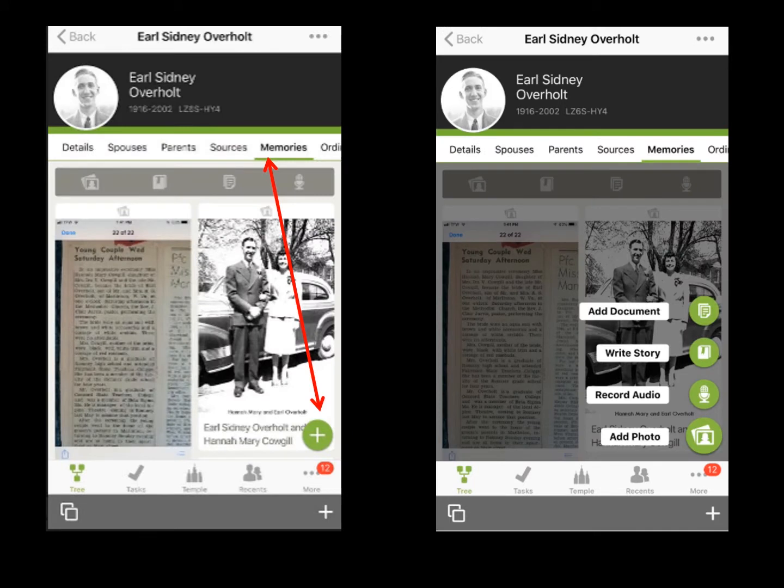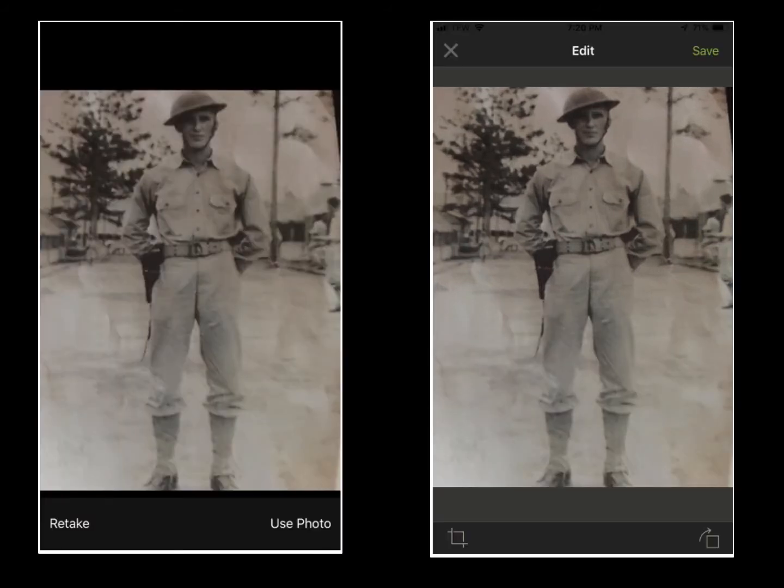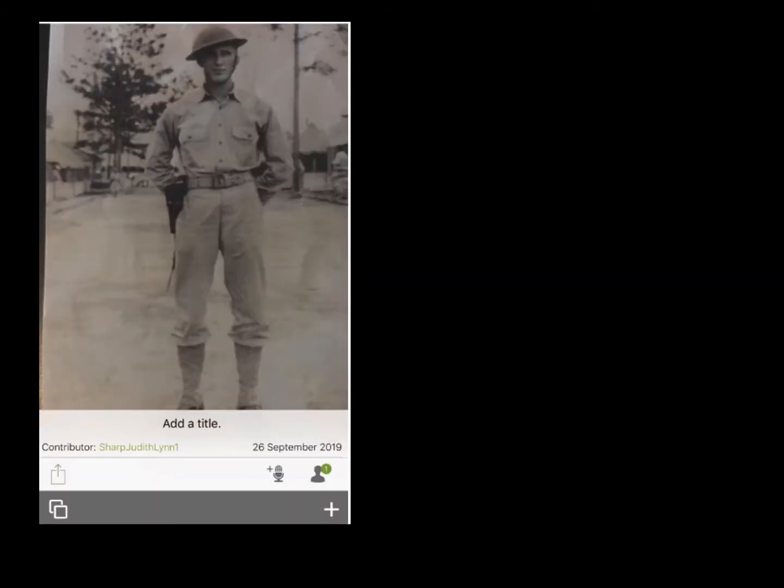Go into Memories and touch the green plus icon. I will add a photo first. Photos and documents are added just the same. Touch Add Photo. I want to add the picture on the right to my FamilySearch Memories, so I can choose from my camera roll, but I'm going to take a picture of my picture. Tap the camera. I can retake the picture or use it. After I tap on Use Photo, the next screen gives me the opportunity to crop it or rotate it. Then tap on Save. And that's it. It will also be on your computer in FamilySearch as well.